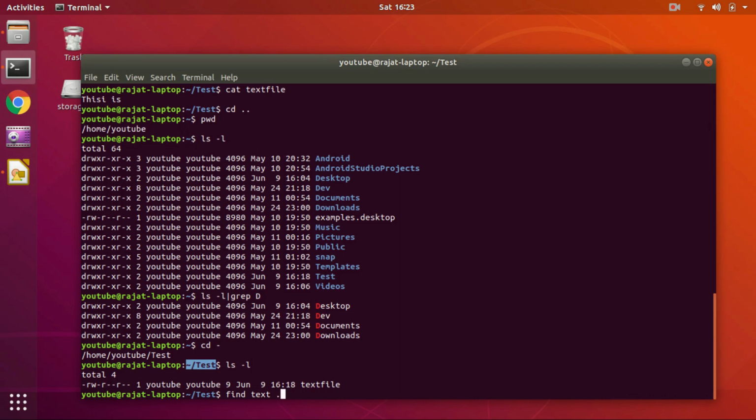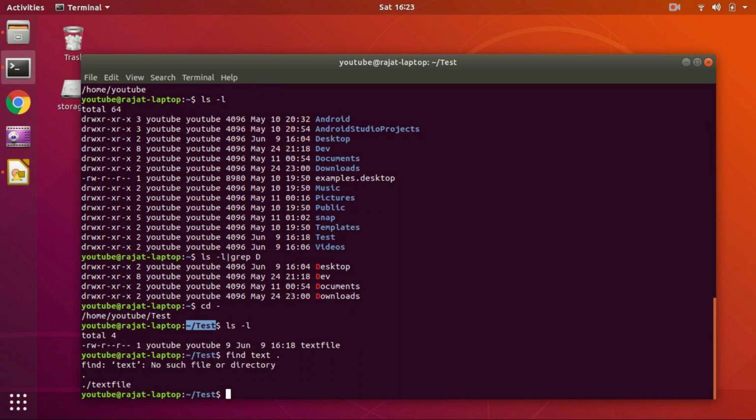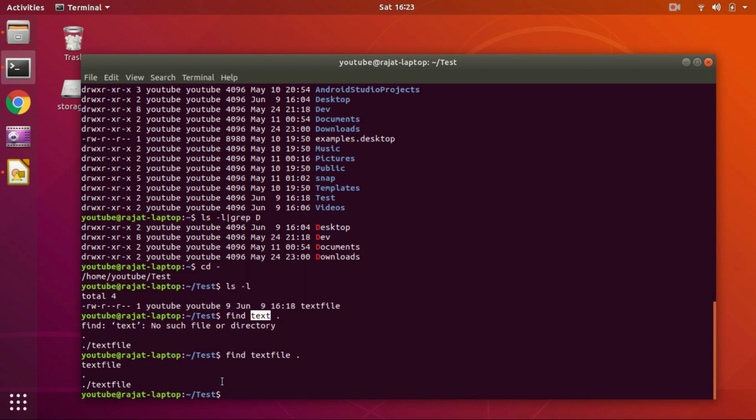To specify the current or the present working directory, we use this notation, single dot. So I told you that using double dot you can represent a directory which is just above your present working directory, and in order to represent your current or present working directory you can use the single dot. Okay, so as you can see it hasn't found anything related to this text file. But we can try to find the text file, because it is located in our folder, and as you can see it has found this text file.